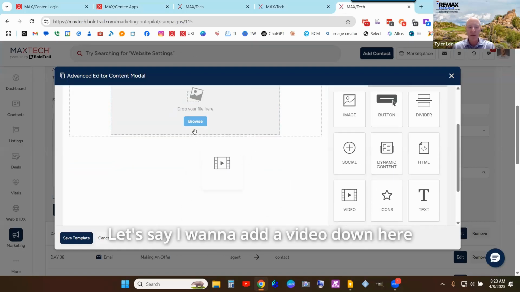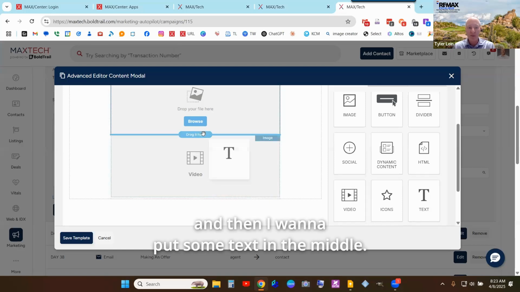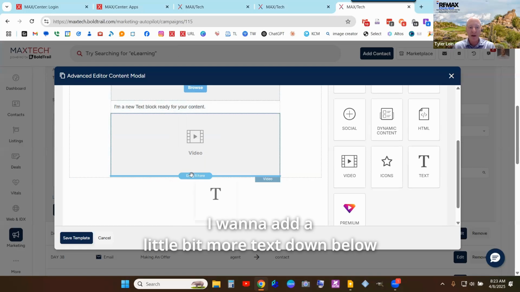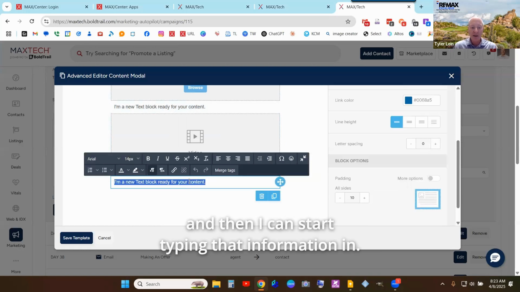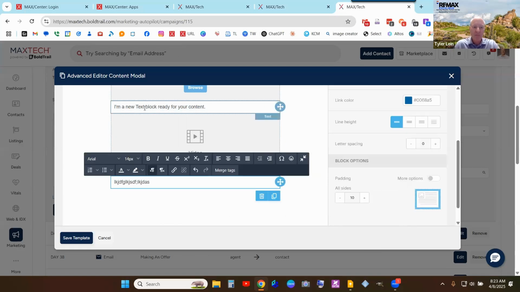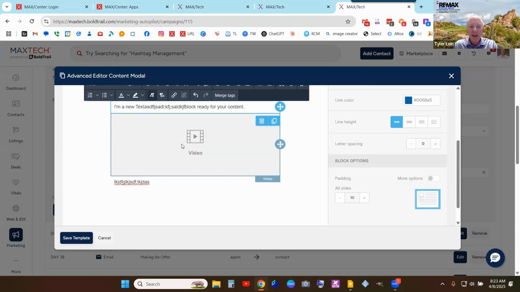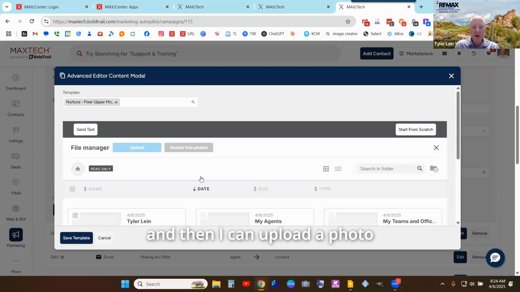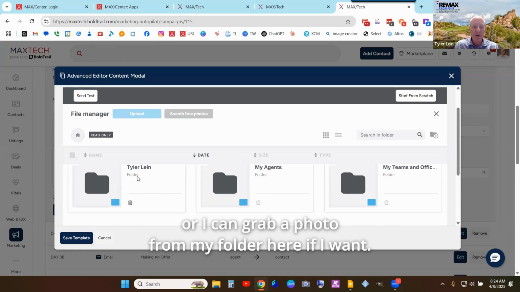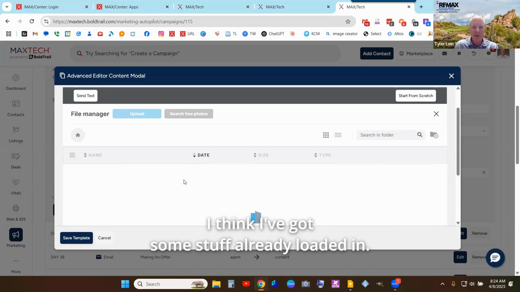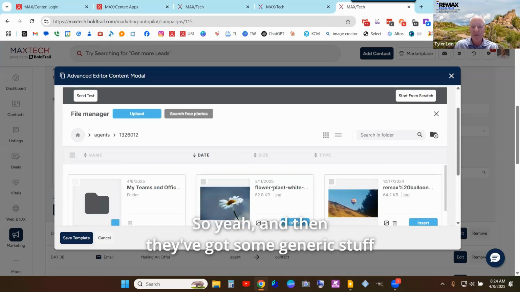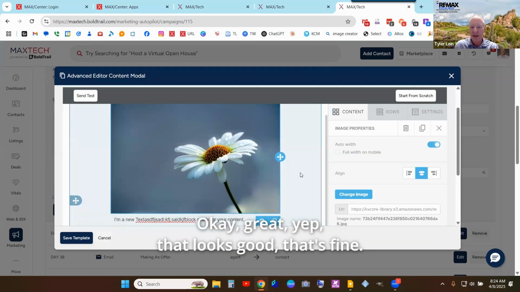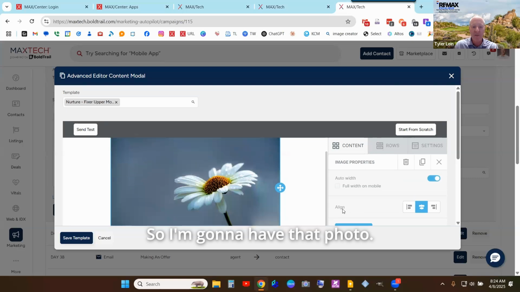Let's say I want to add a video down here, and then I want to put some text in the middle. I want to add a little bit more text down below, and then I can start typing that information in. And then if I want to add a photo, I click on browse, and then I can upload a photo, or I can grab a photo from my folder here if I want. I think I've got some stuff already loaded in. So yeah, and then they've got some generic stuff that they've pre-populated. Okay, great. Yep, that looks good. That's fine.